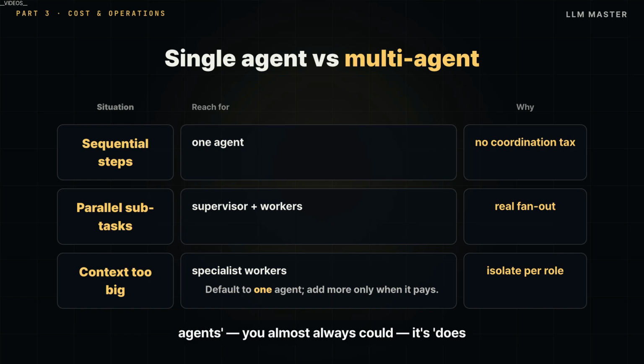You almost always could. It's, does this task pay for the coordination overhead?